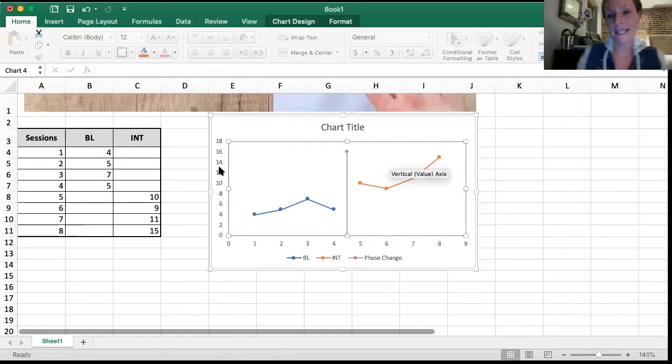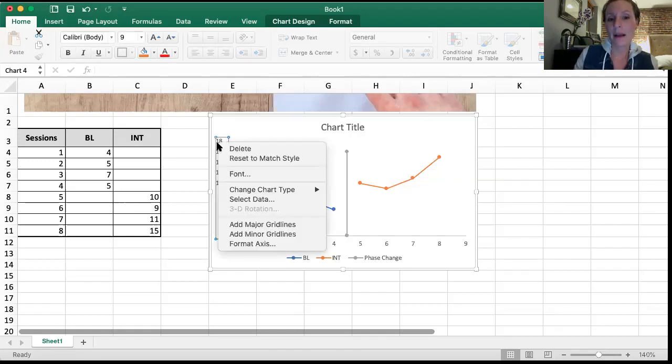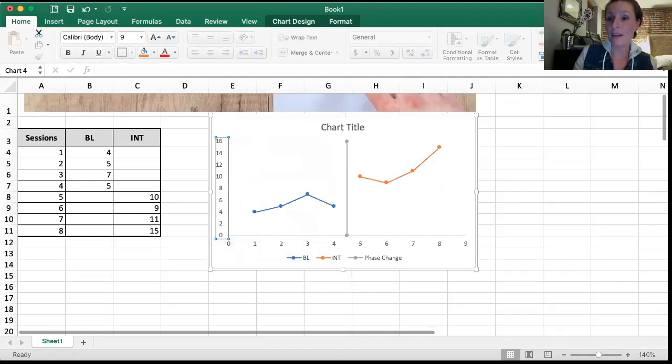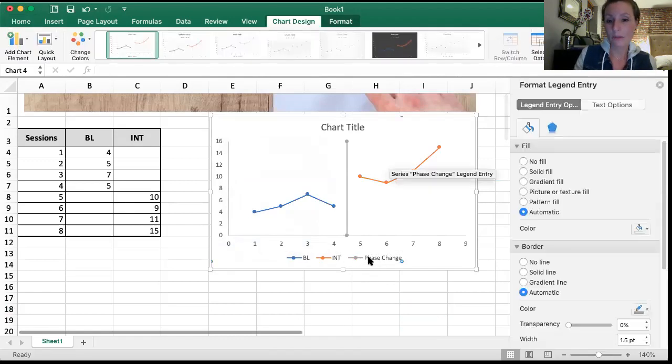Now what you noticed is that the axis on the Y side of things has changed to 18. You can click on that and change that axis by formatting axis. So you can change it back to 16 here if you want to make sure that that phase change line is all the way up at the top of your graph, as it is here. Now what you'll notice is it actually inserted something into the legend. You can manually just delete that if you'd like to later. We'll leave it there for now.